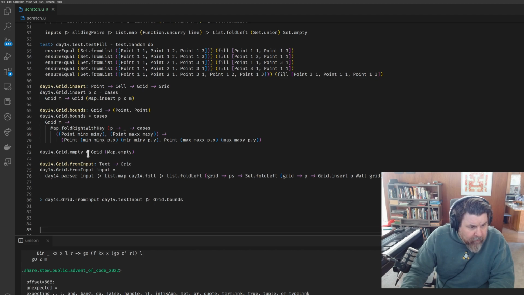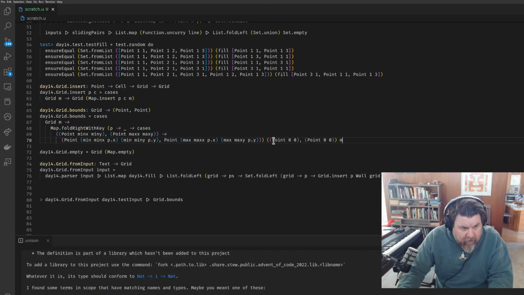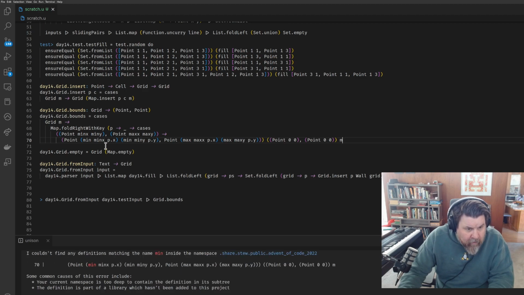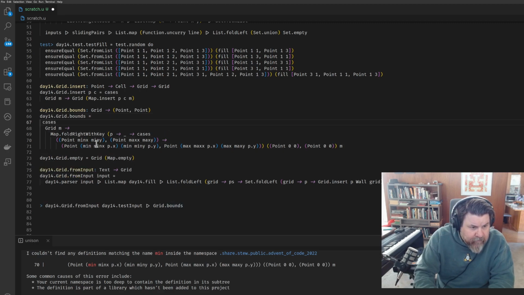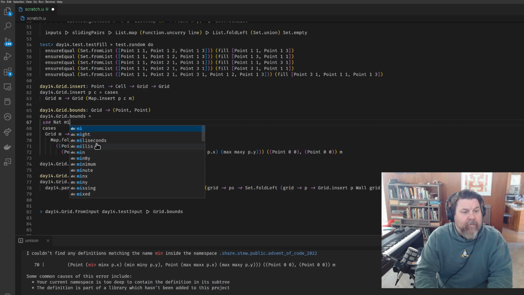72. What did we do? Grid.empty. We didn't finish something up here. We didn't finish our fold right. All right. So that we are folding right on. Yeah, looks good. Min. Let's use nat min max.